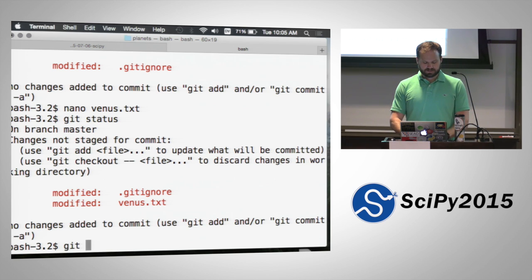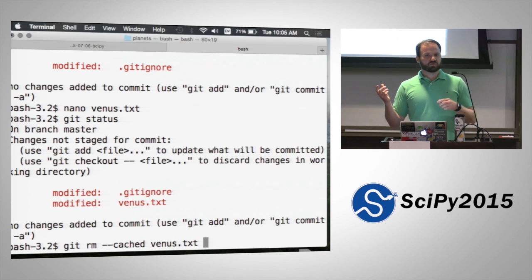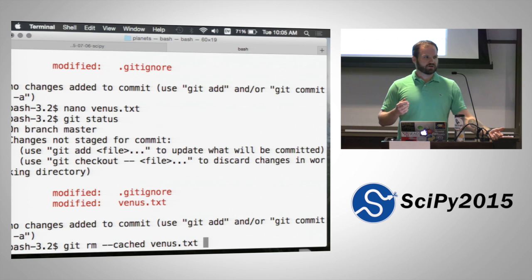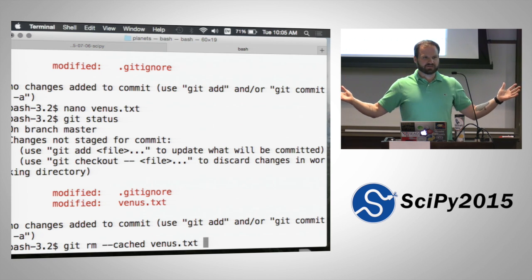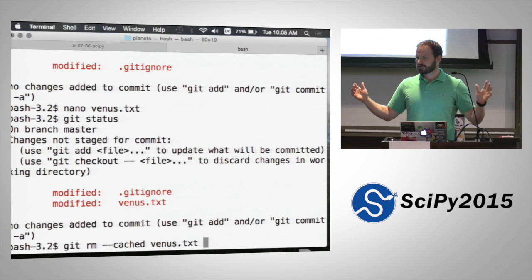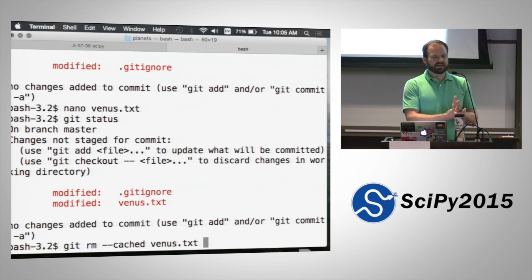So the way that we can get around this is with this command git rm --cached venus.txt. So what this is going to do is it's going to remove the file from version control, but it's going to leave it on my hard drive, right? So obviously if I don't want the file at all, I can just delete the file and problem solved. But often it's a scenario where I don't want to track it anymore. I've added it to git ignore, but I want to keep my local copy of it.